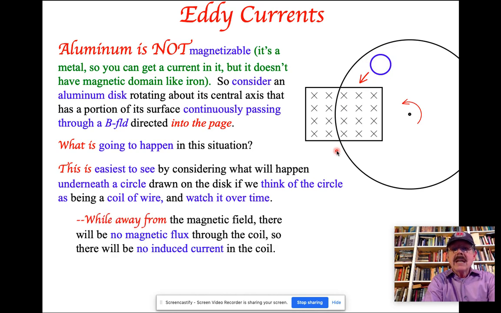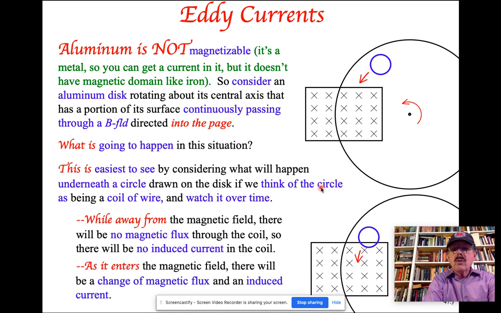If it proceeds to move into the magnetic field, you're going to end up having a changing magnetic flux. And you know from Faraday's law that when you have a changing magnetic flux, it's going to induce an EMF, which is going to induce a current. Lenz's law allows you to identify the direction of the current. If you go through the Lenz's law steps, the direction of the external magnetic field is into the page. The magnetic flux is increasing, which means the induced magnetic field has to be opposite the direction of the external magnetic field.